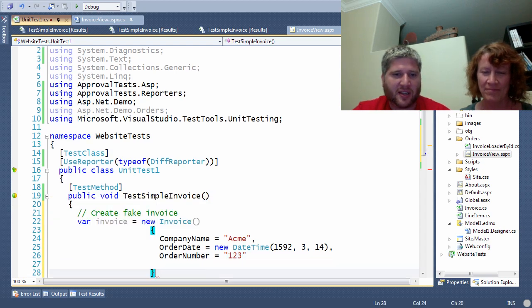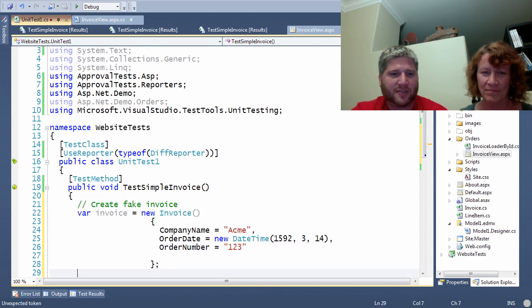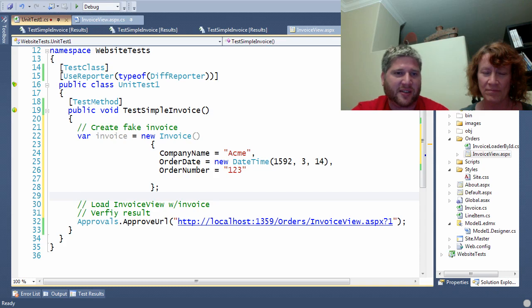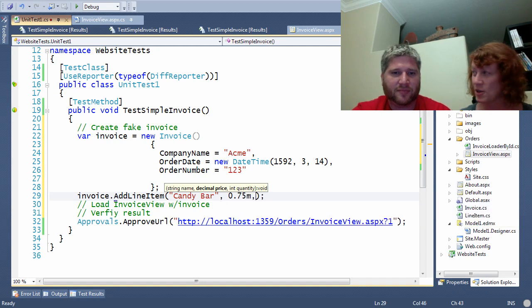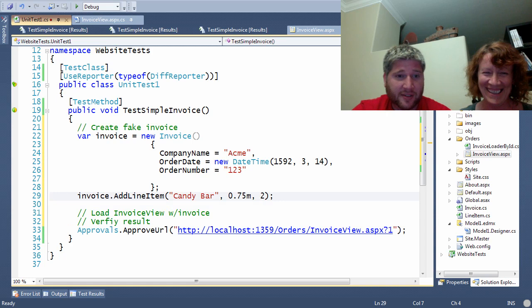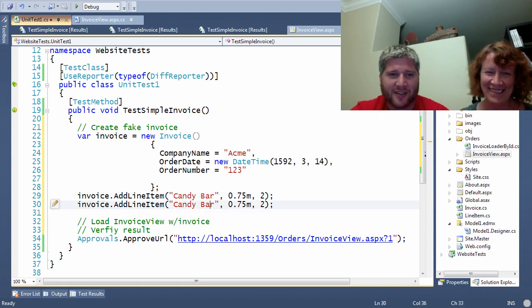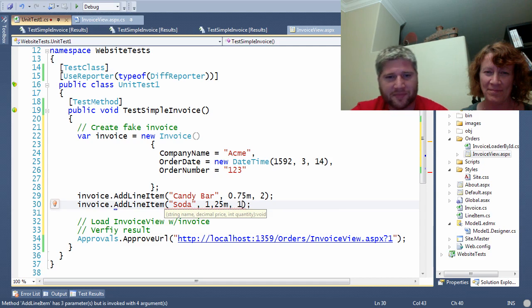All right, well, this gets us a lot of the way towards a fake order, except we're going to need a couple line items on here, too. So I'm going to add a line item of a candy bar at 75 cents. Sugar seems to be a theme with you. Sugar and caffeine, of course. So we're going to also need a soda. And a rather big one, we'll put that in at $1.25. But only one of those.